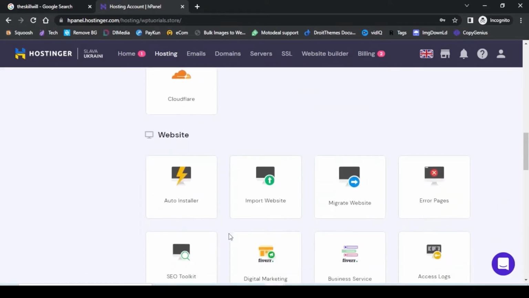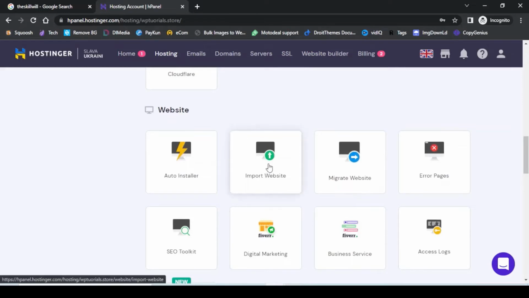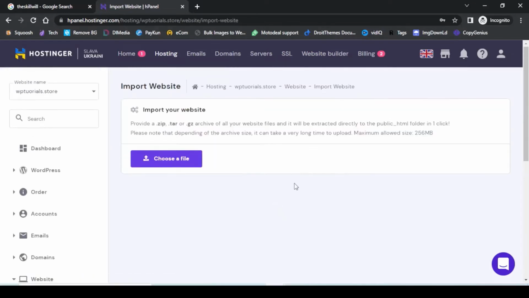We have already seen the auto installer, and let us go to the import website section. From the import website, you can import a complete website file to the desired domain. So you just need to upload the file and you can have your website up and running. This is particularly important if you are creating your website on a subdomain. So I make use of this section a lot because I create all my new websites on a subdomain, and then I download the file and upload it to the main domain. So you can also make use of the import website section.